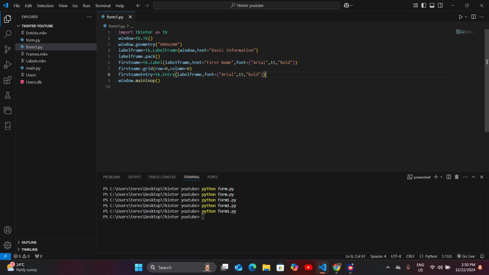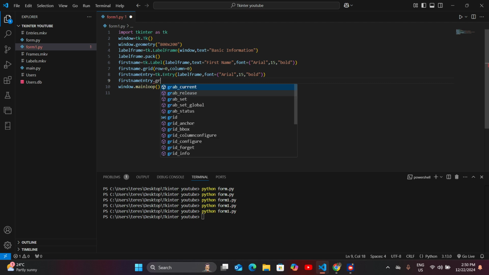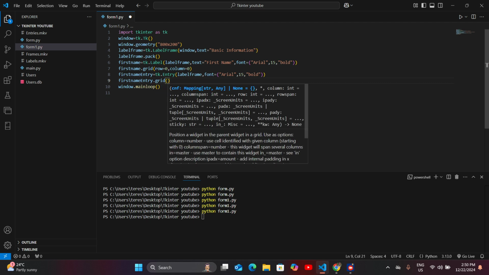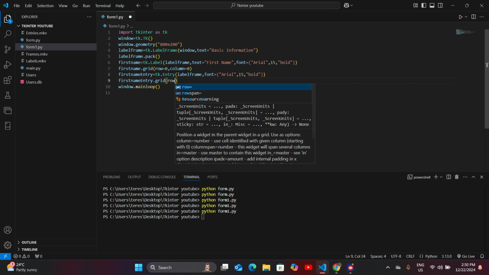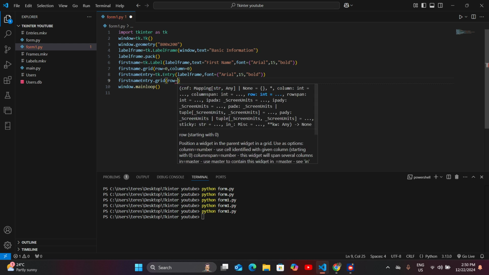So now I'm going to place it. There is a first_name_entry. For now, I'm not going to pack. I'm going to grid it. So I'll just say row equals to 0.